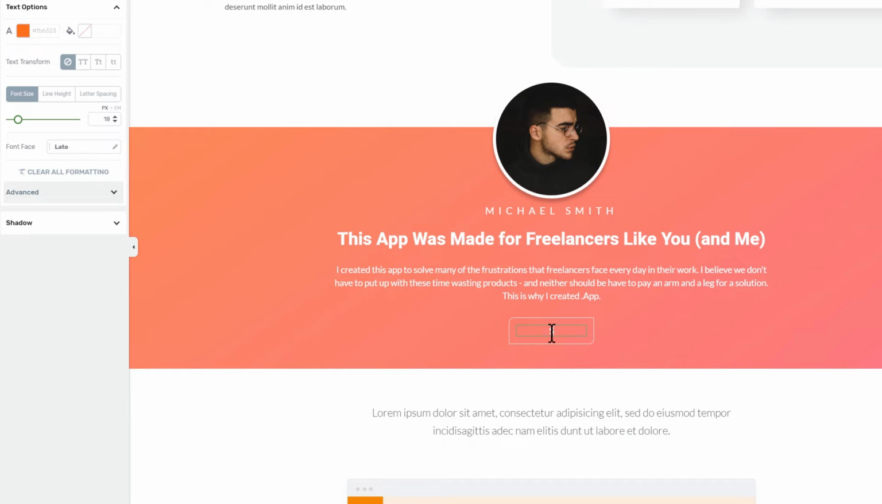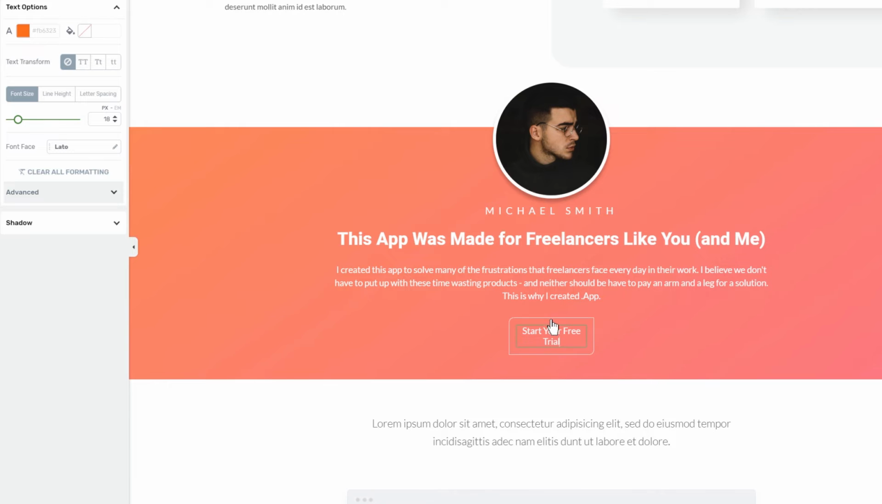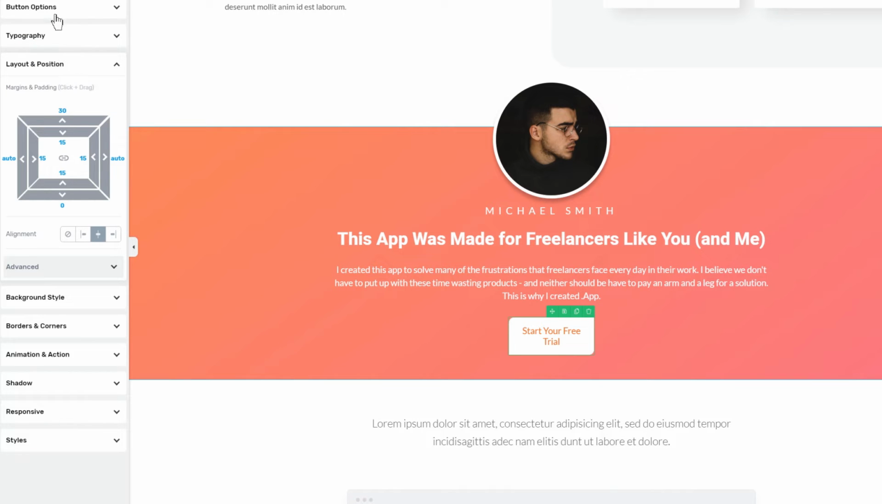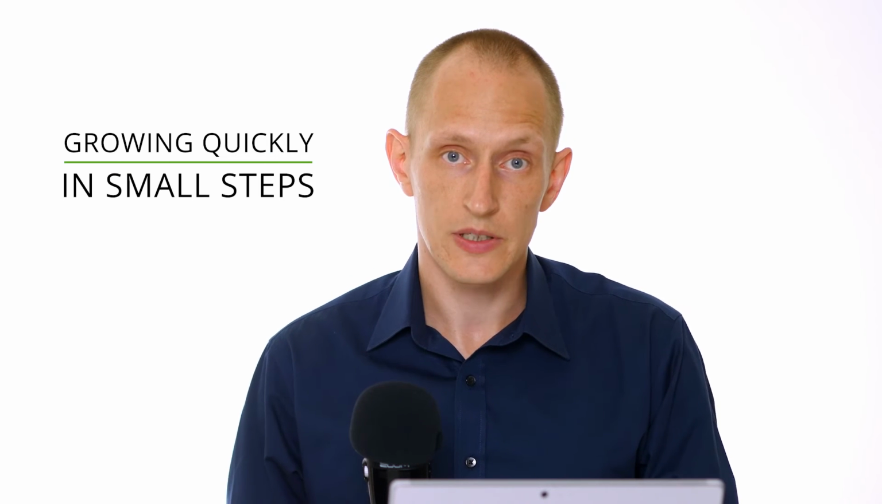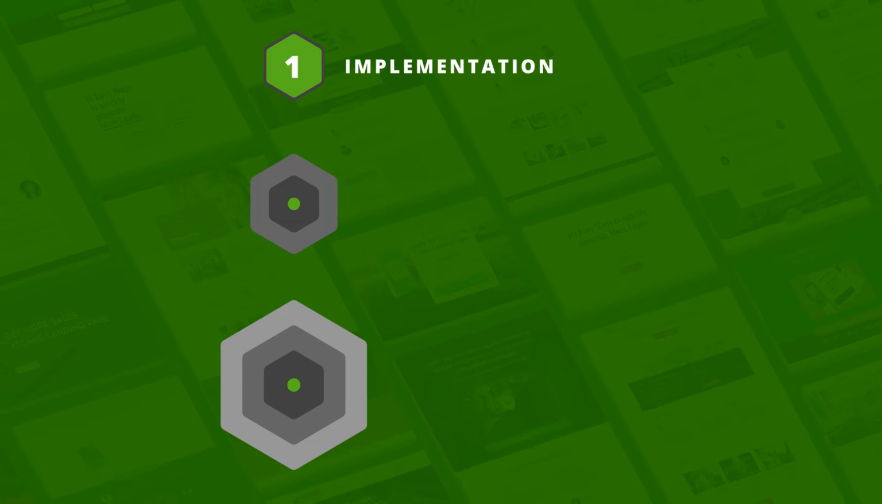And that's an important part of the rapid implementation principle. It's about translating the idea you have in your head into reality with as little friction as possible. The other part of rapid implementation is growing quickly in small steps, growing the way leading startups and entrepreneurs do. And that's why you need a tool that comes along with you as you progress through the 3 levels of online business growth. Level 1, implementation.